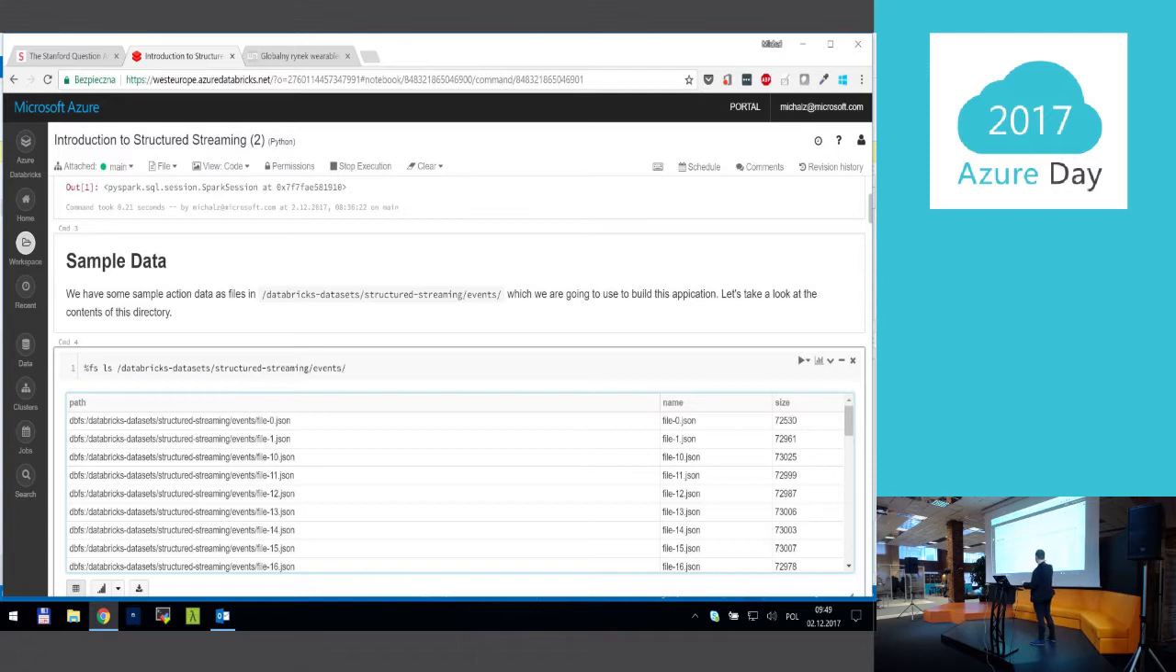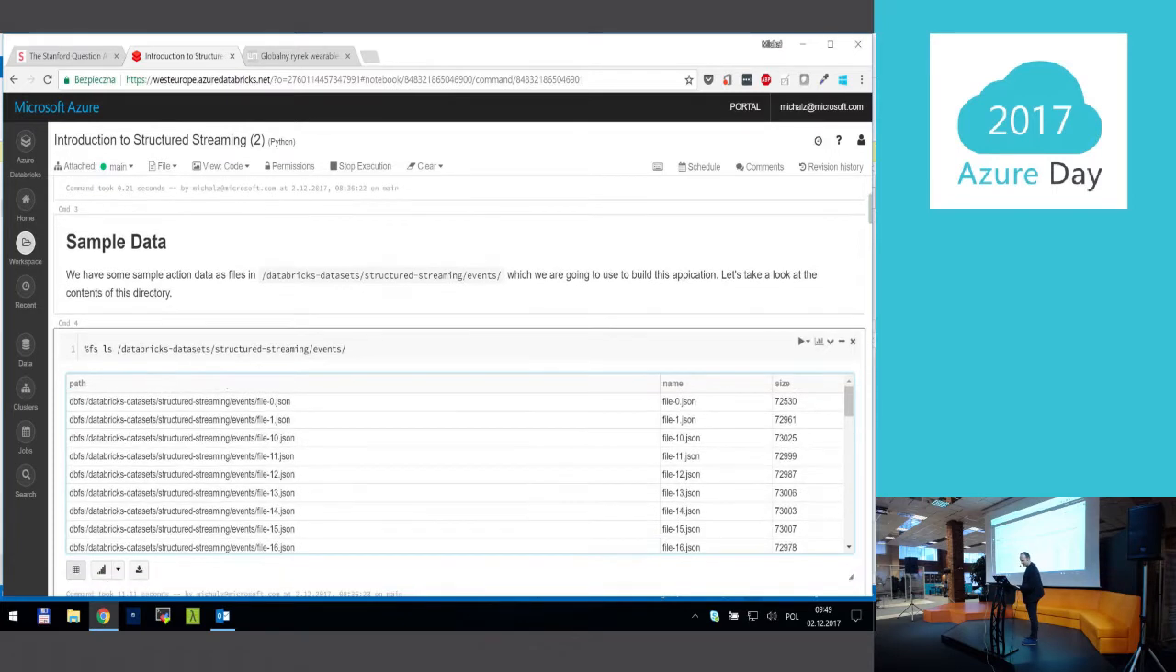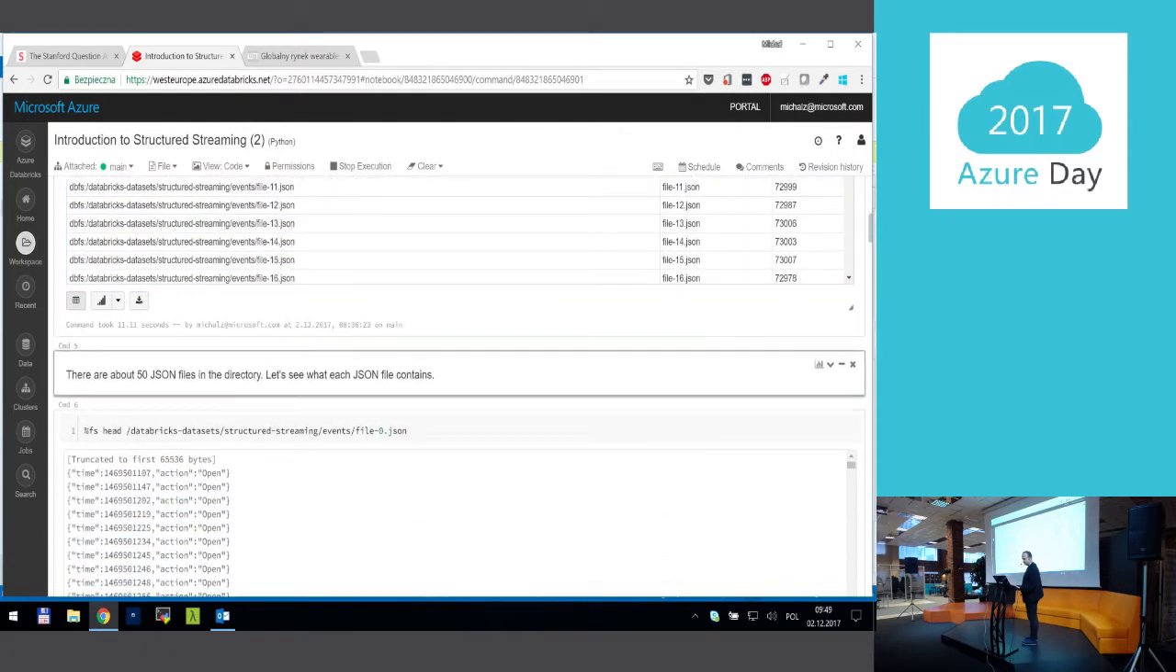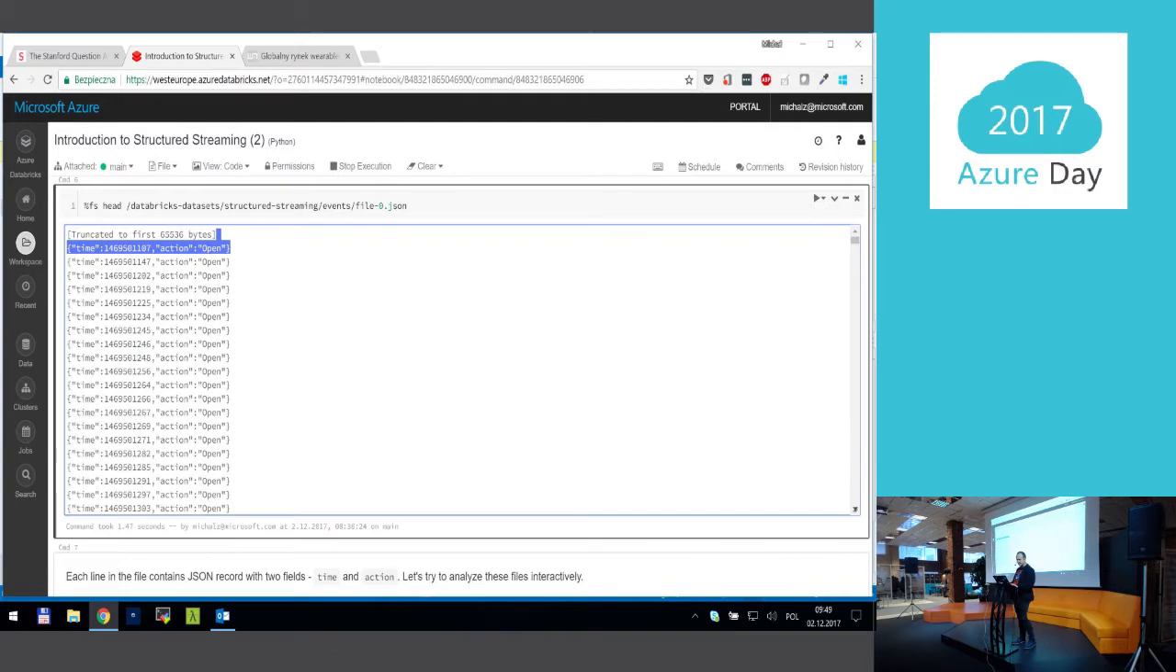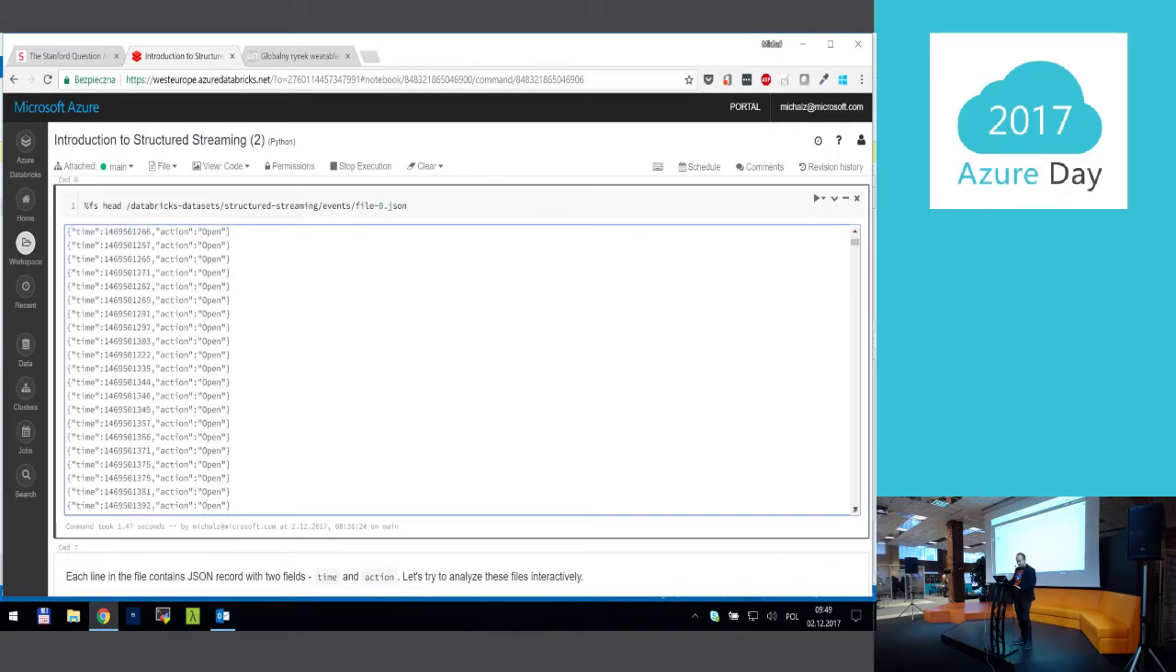I can very easily connect it to Event Hub, even though for now it's just relying on some blob storage content. So you can see the content of some folder. Those are those JSON files. I can look inside this file, and this is basically the content. So you can see a set of very basic JSON messages. There is just a timestamp and action. So nothing really fancy here.